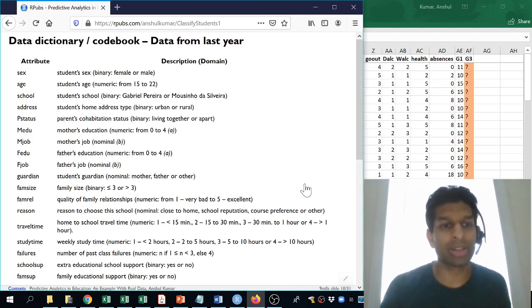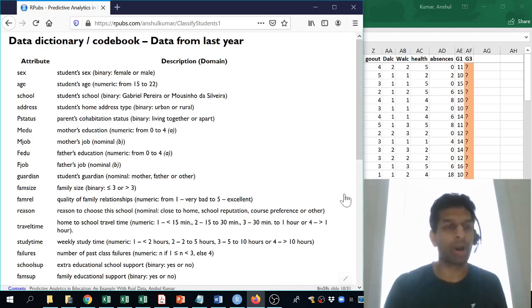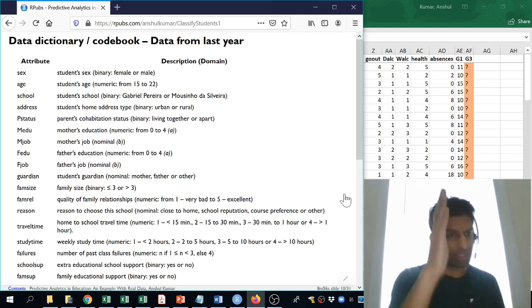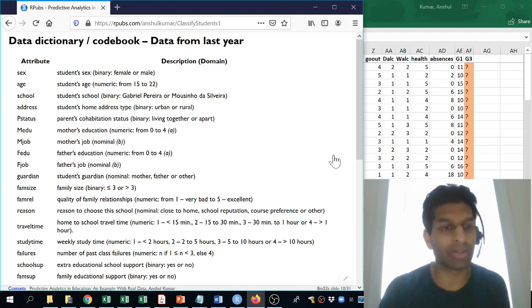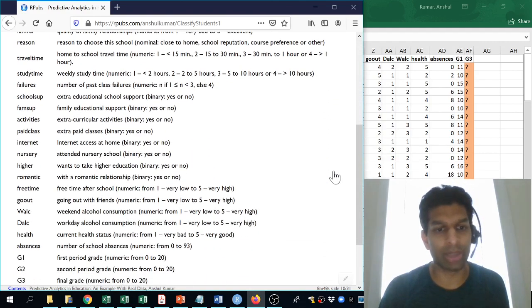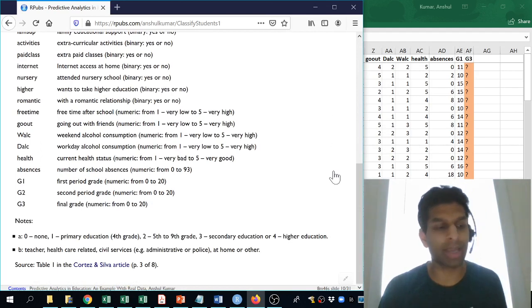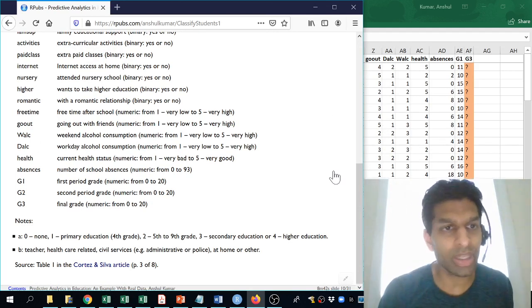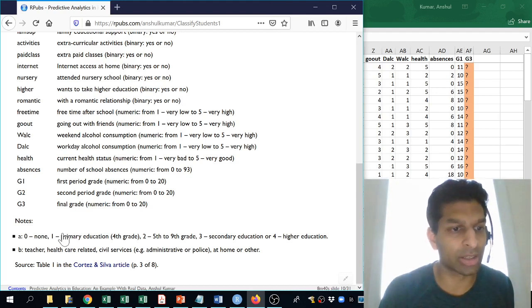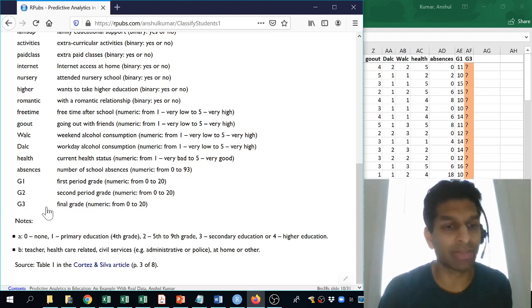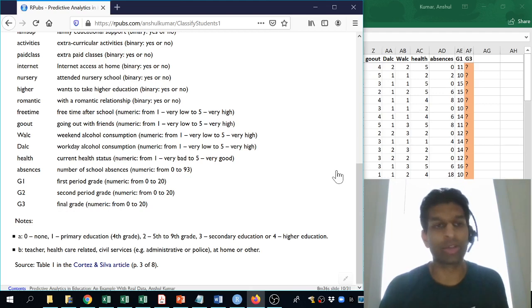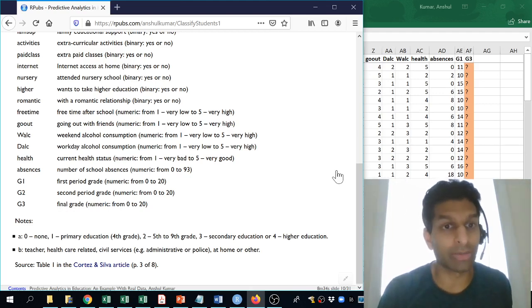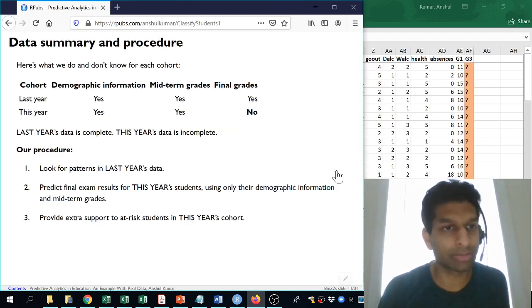Okay, so this is a summary of all of the variables, which were each of the columns of data in the Excel sheet that you can still see a glimpse of on your right. So you can read through this in more detail if you'd like. This is also in the paper that's cited from which this example is taken. But we'll keep moving right along. The key thing to note, of course, is that G3 is the final grade at the end that we're interested in predicting for this year's students.